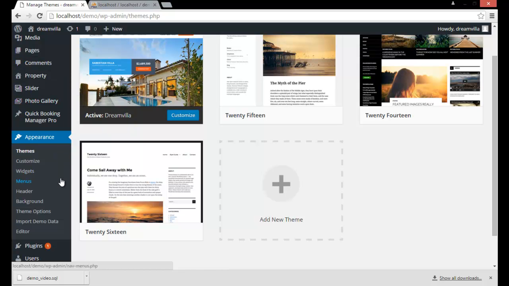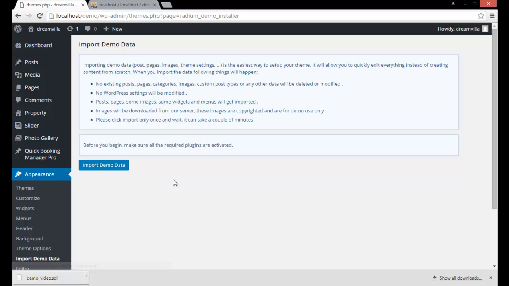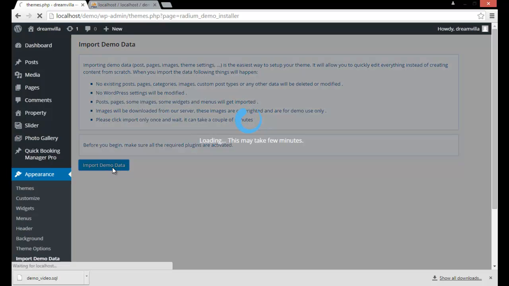Now the first thing which I want you to do is we are going to click on import demo data. After this we are going to click on this import demo data button, which will actually add some dummy data inside this theme so that we'll be able to understand all the features of this theme. We are going to click on this import demo data button.